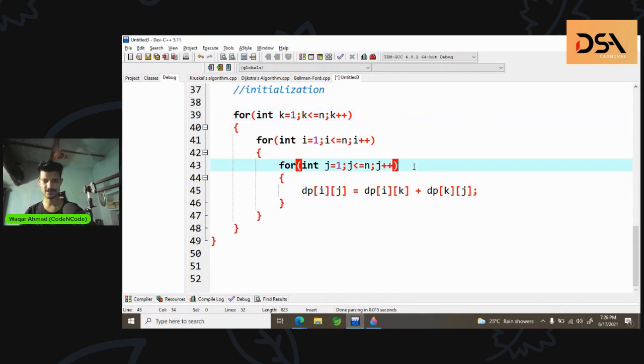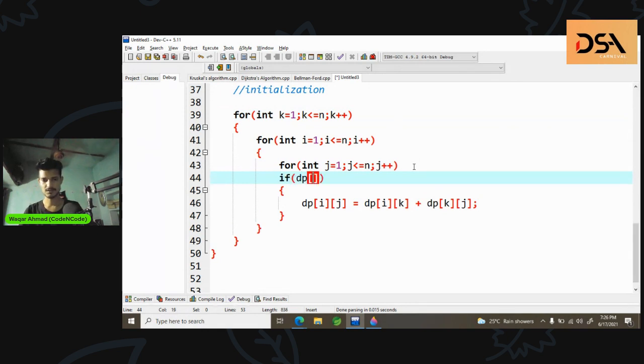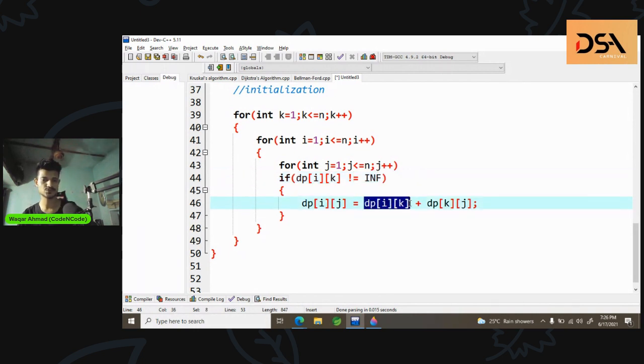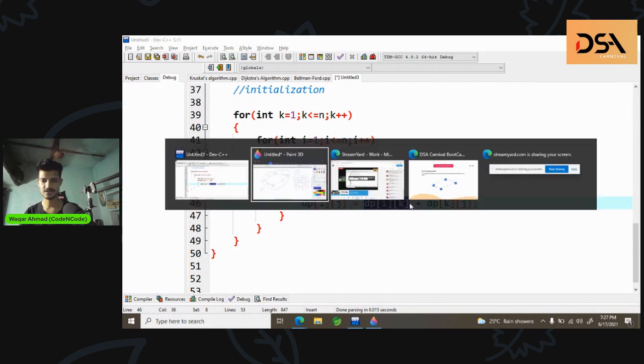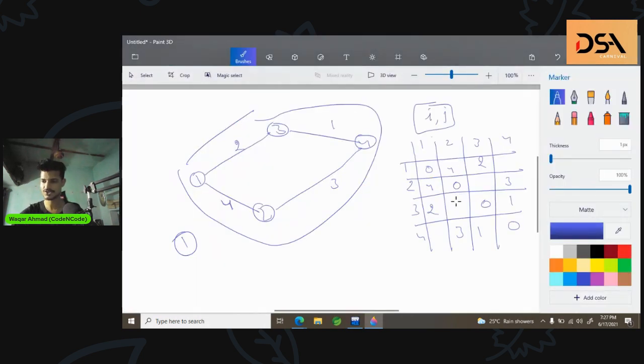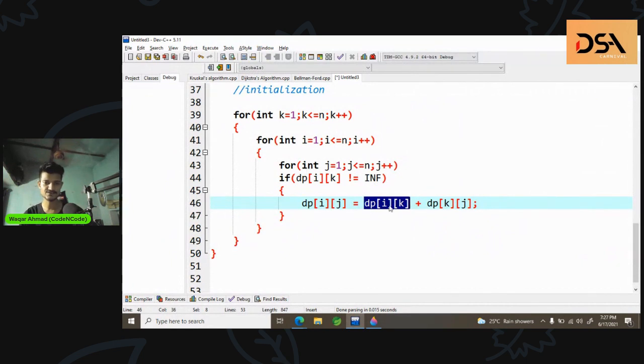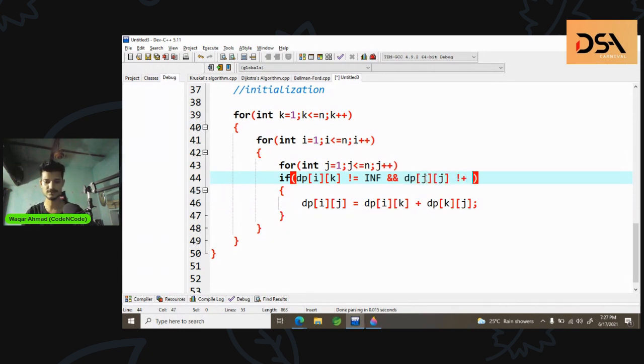Before doing this, you need to check if dp of ik is not equal to infinity. Of course, this should have already been calculated, because here you see the field that you are watching is not filled, it is filled with infinity. The fields which are not filled, you can define them by infinity. That means they have not been calculated yet. So first of all, since we are going to utilize ik and kj, ik and kj should not be equal to infinity, first of all.